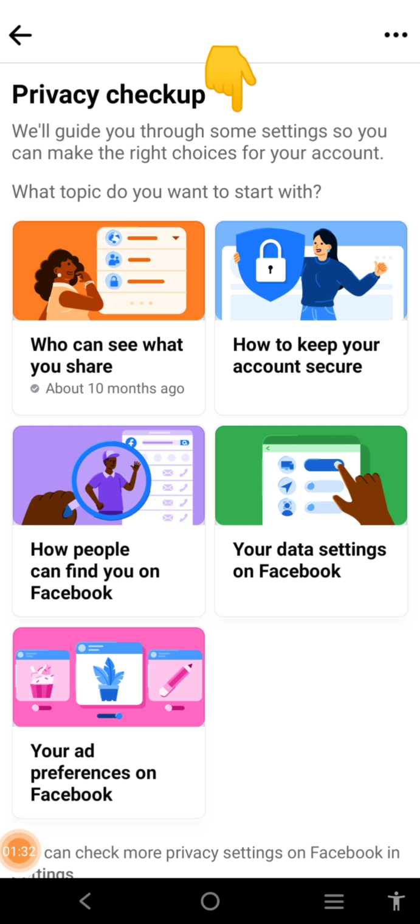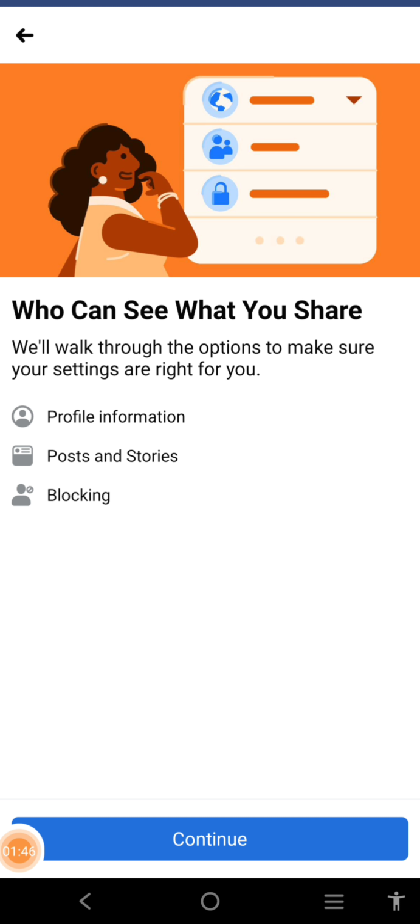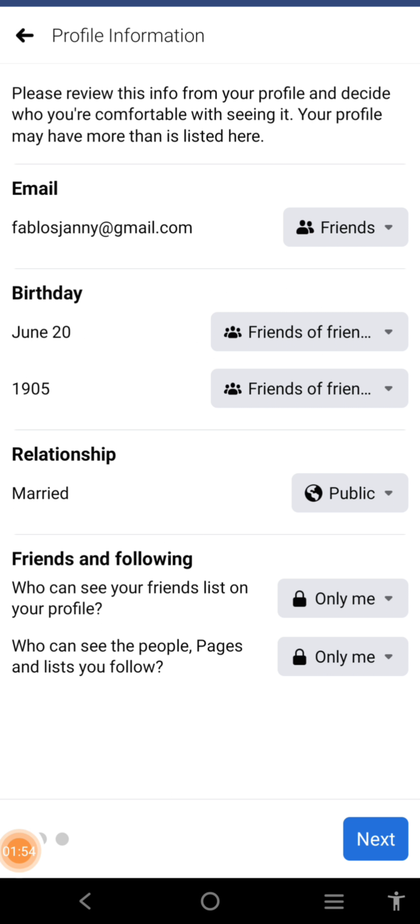You'll be guided through some settings so you can make the right choices for your account. So, what topic do you want to start with? Do you want to hide or lock who can see what you share? Simply tap here, who can see what you share, from your profile information to the posts and stories you share and to people you blocked. So we are clicking continue.